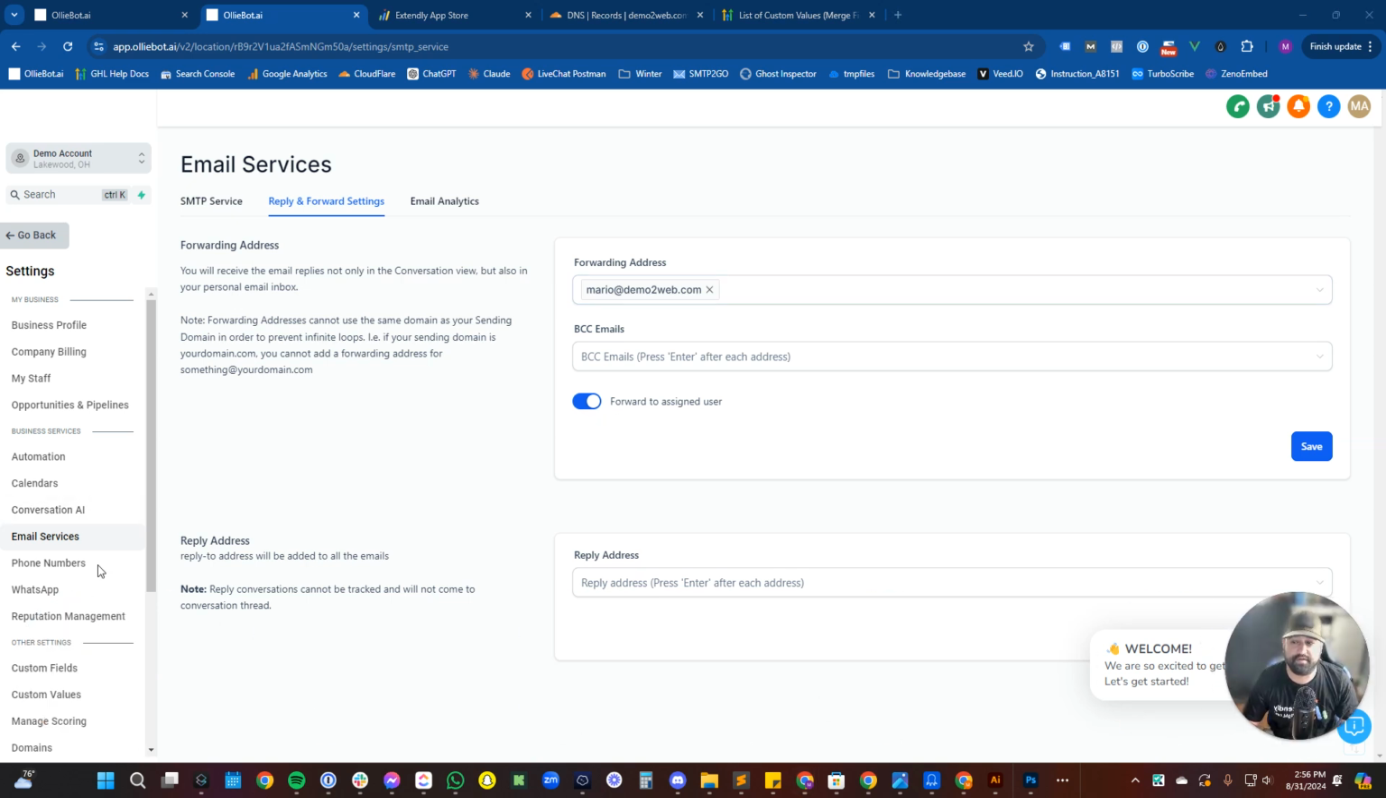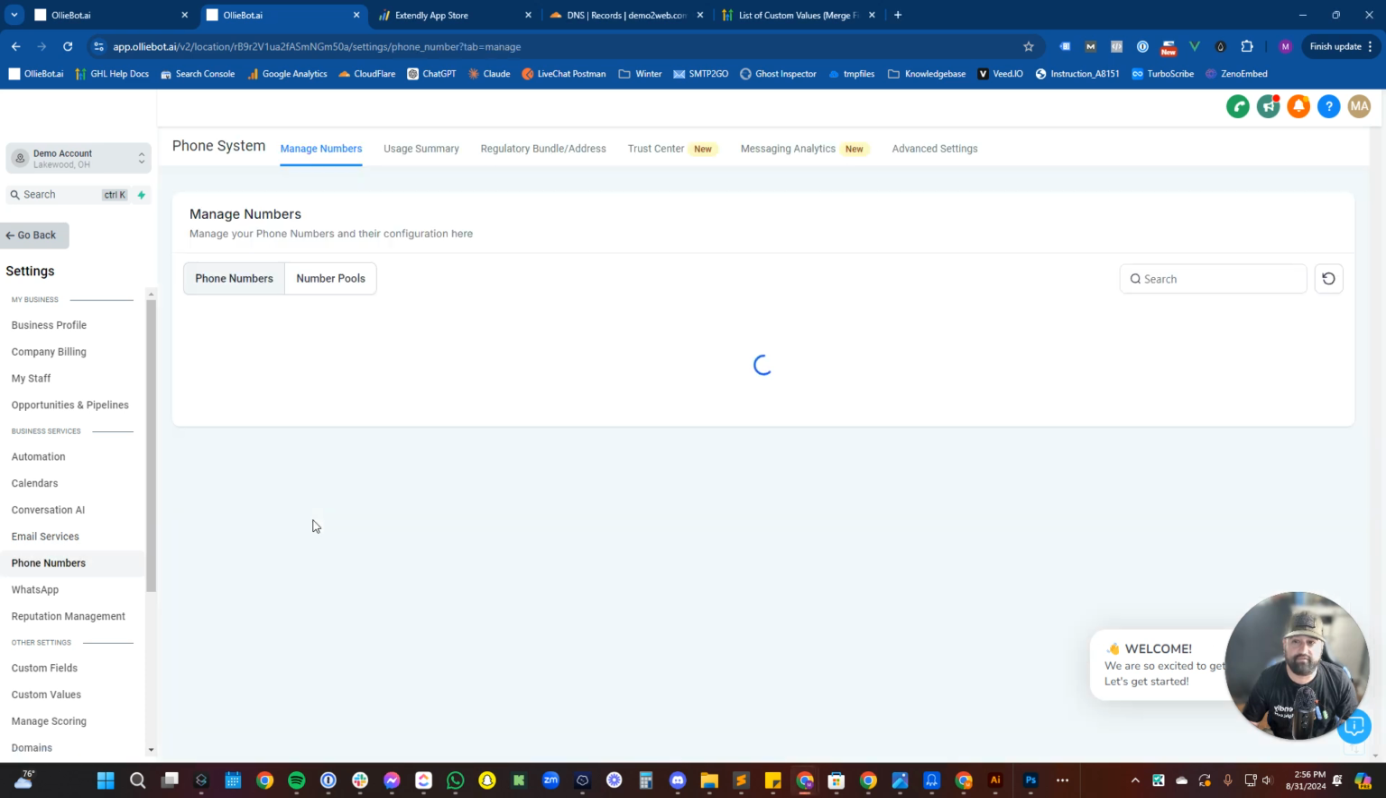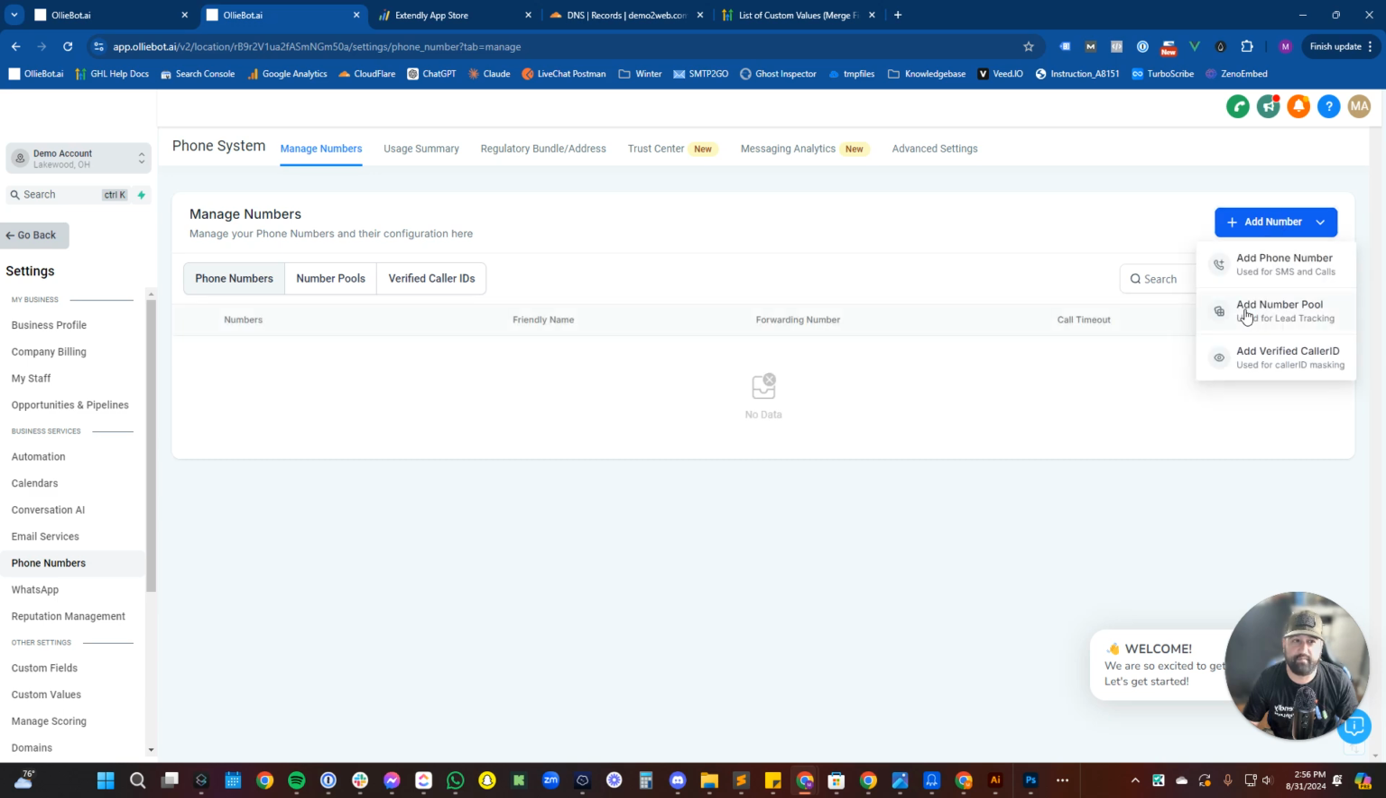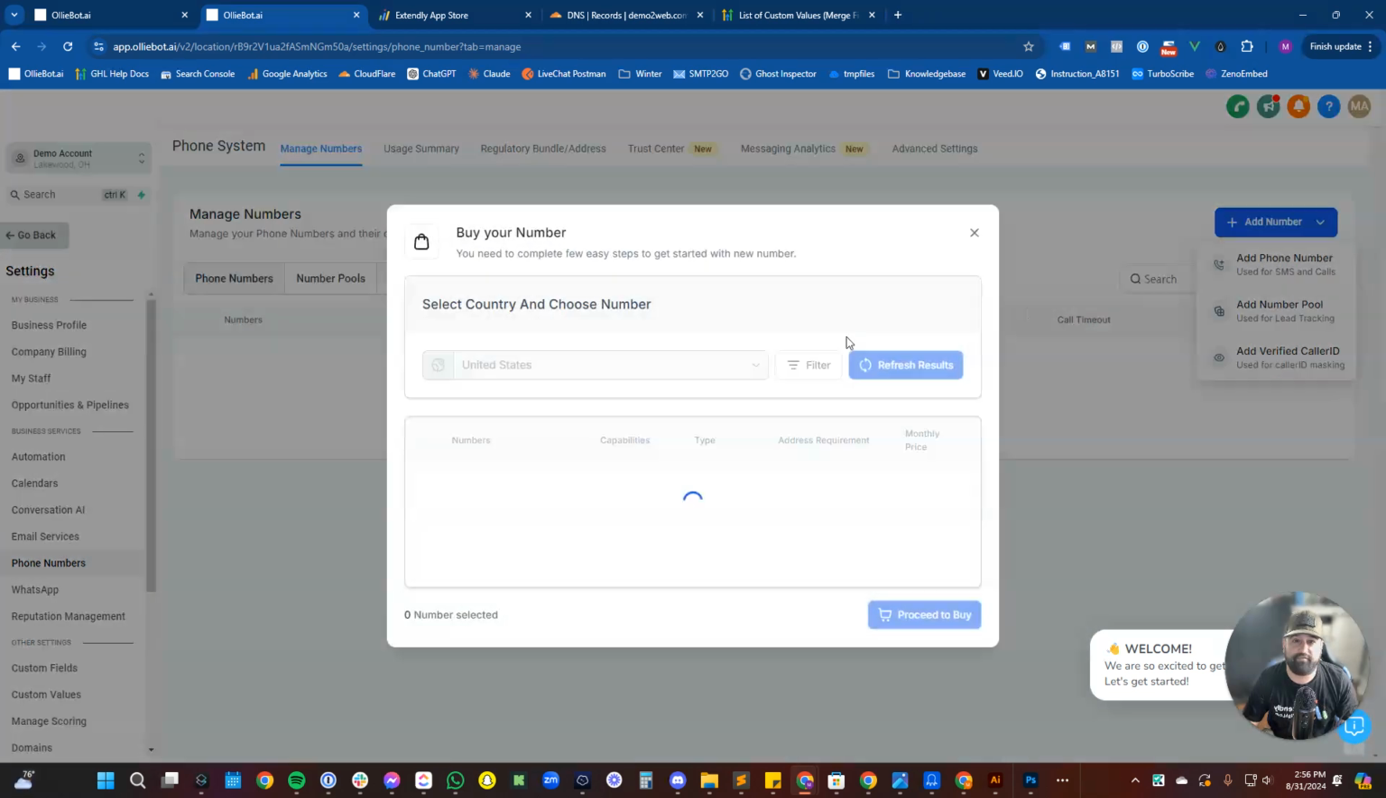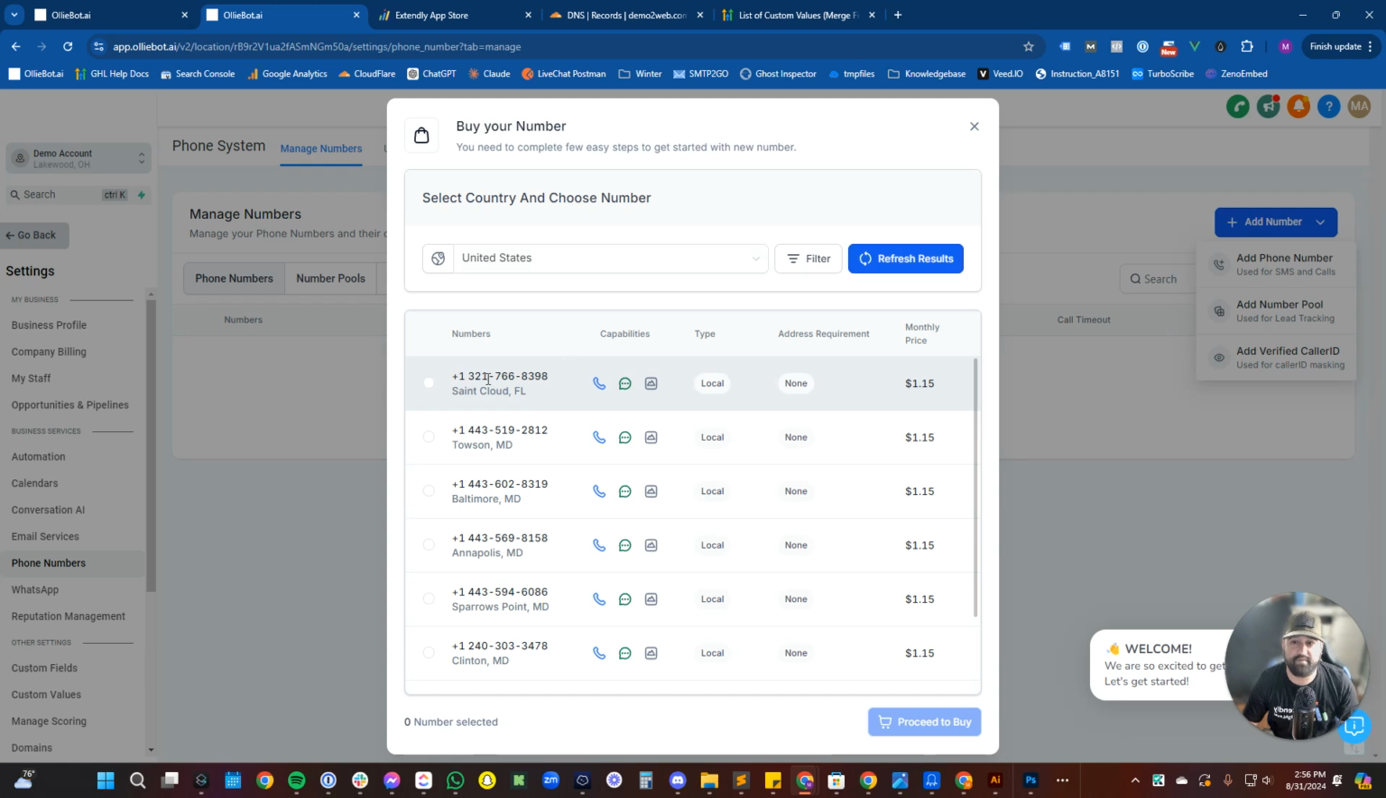All right, the next thing we're going to do is go into phone numbers. So I'm going to click phone numbers, and we need to buy a phone number. Now, in this case, I'm going to buy a toll-free number. So I'm going to hit add phone number. The reason I'm buying a toll-free number, actually, let's go ahead and buy a non-toll-free number.